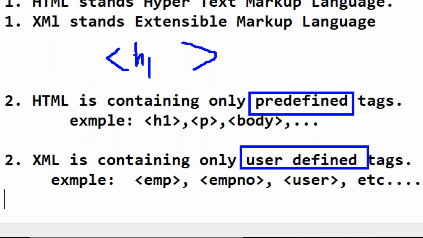So HTML contains only predefined tags. Predefined means this H1 tag, paragraph tag, P tag, body tag: these are all already designed by the HTML people. We are not writing our own names. Here H1 has some meaning, P has some meaning, and body has some meaning. Later I will explain all these things. According to that internal behavior, you are going to get the output.